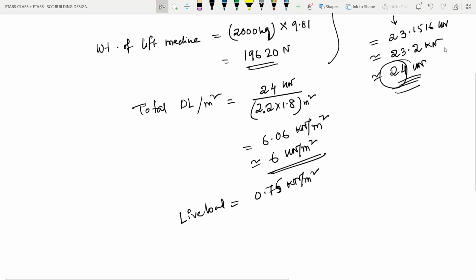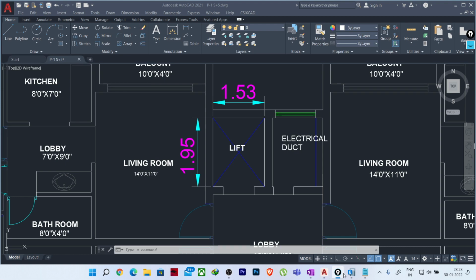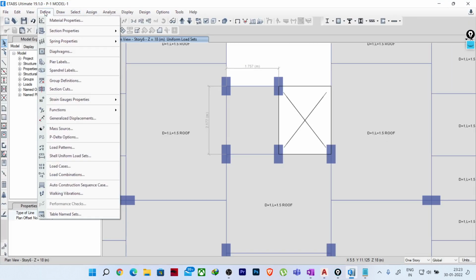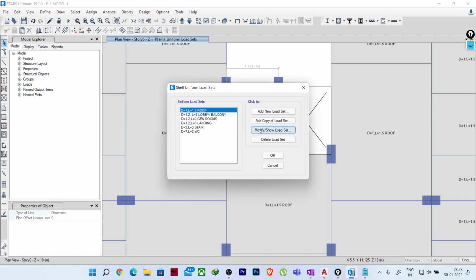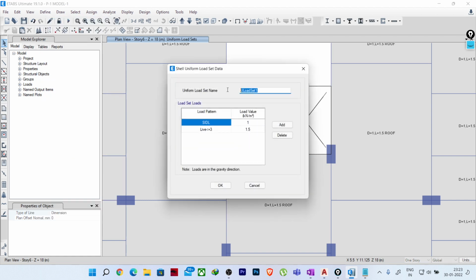Now I will go back to my ETABS and go to define. Here you can see shell uniform load sets. I'll add a copy of a load set and write D equal to 6, L equal to 0.75. I will name it LMR, lift machine room. So dead load is 6, live load is 0.75.